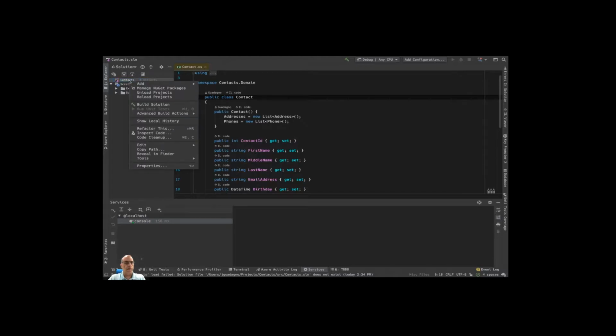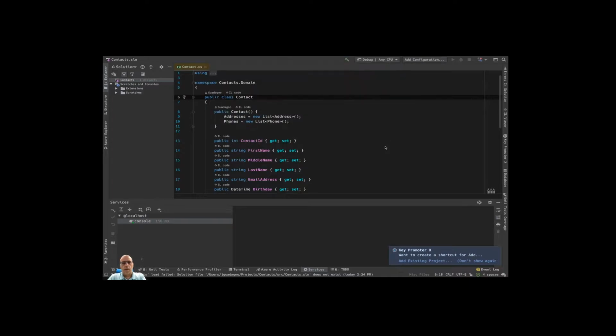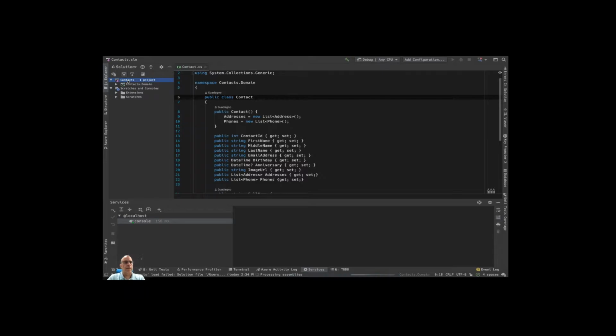I have a contact solution with no projects, so let's add an existing project, which is the domain project. And now we're in as if we were in Visual Studio or Writer. We have a solution with one or more projects. Right now we have the contacts.domain, so we're going to go add another one.